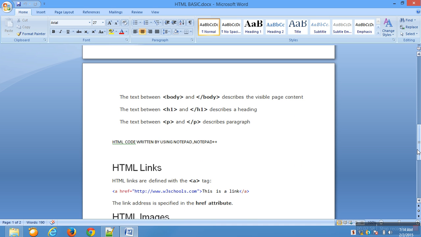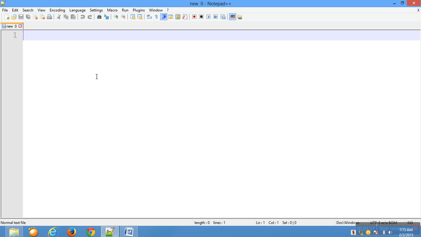So we can do one thing. If I want to write the HTML code, we can use Notepad or we can use Notepad++. The better way is to go for Notepad++. So this is my Notepad++ application. You can download this application from the internet.